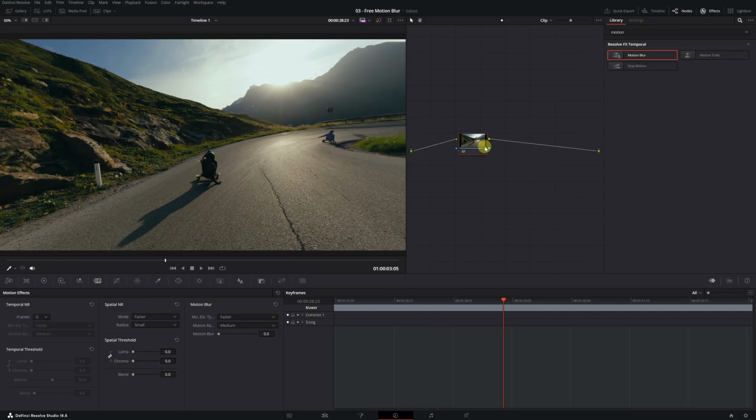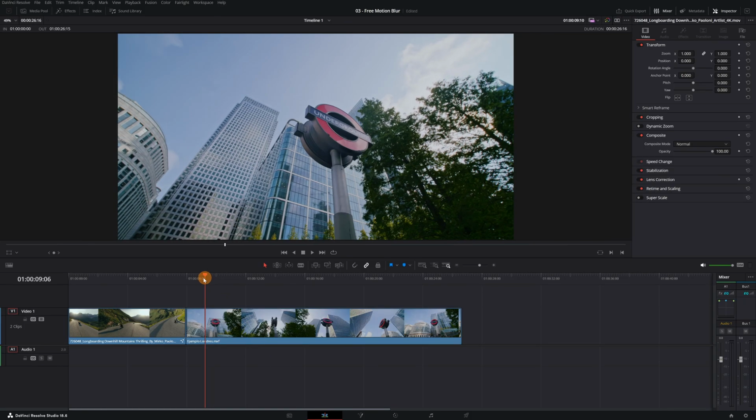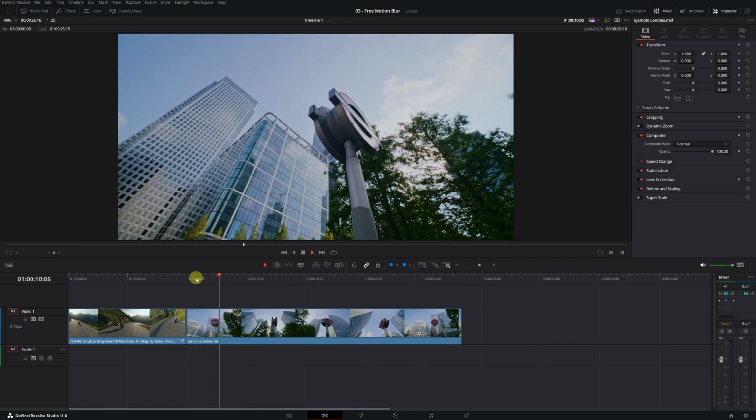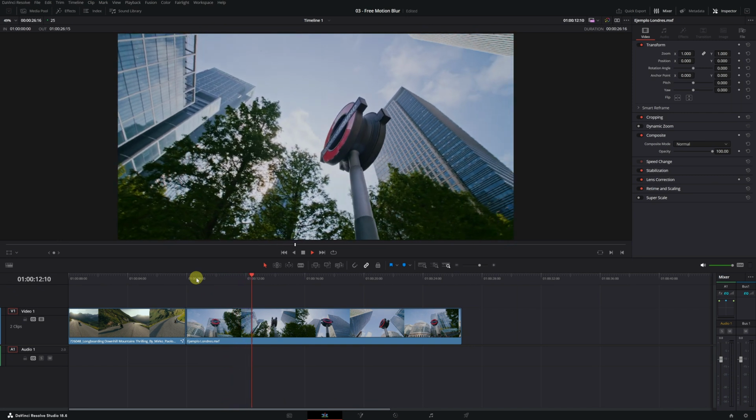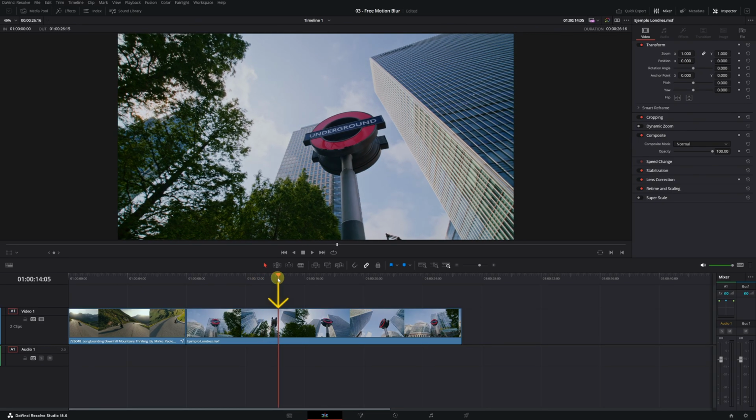Now let's move on to what interests us: applying motion blur in DaVinci Resolve for free. It's very simple. Let's go back to the editing module. Here, we have another clip with a lot of camera movement. We'll apply motion blur, this time from the Fusion module, without using the paid function. Place the playhead over the clip you want to apply motion blur to.